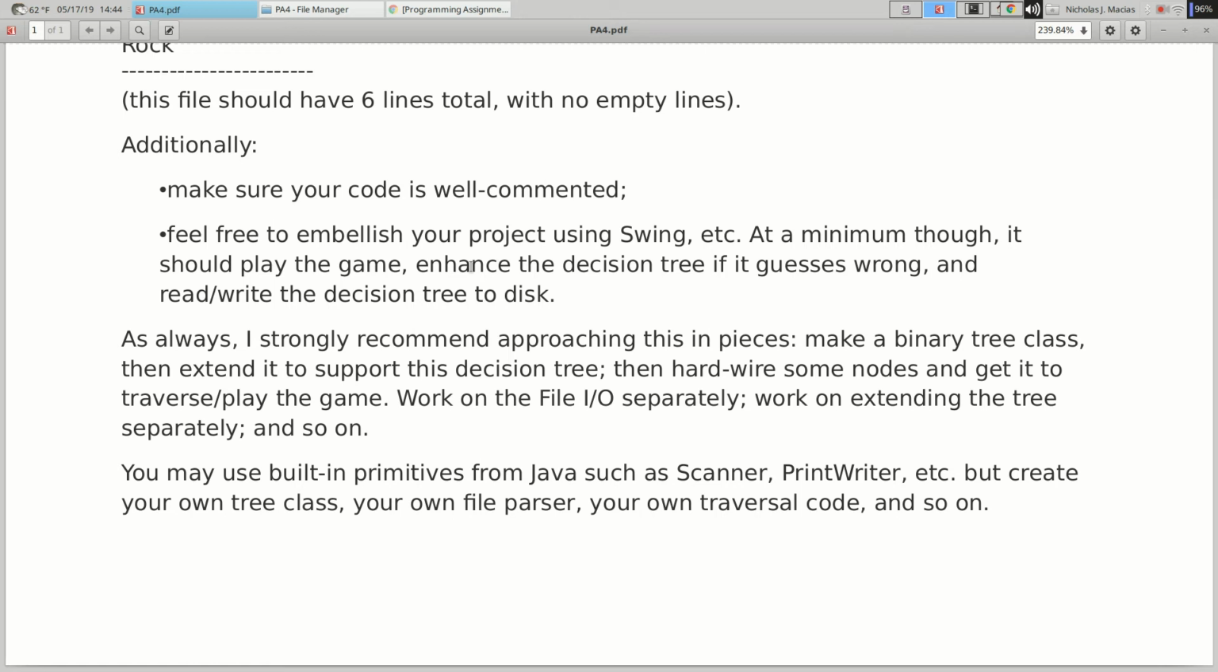If you get this part working early and you want to play more with GUIs, go for it. If you want to do this strictly on the command line, you can do this as a straight command line program, and then when you're ready to submit, just make a basic class in Eclipse and throw your code in there, and then test it, export it and upload. So make your own tree class, your own class for doing the LNR traversal and reading it and so on and so forth. But you can use Scanner, PrintWriter, String, all of those things that are built in.